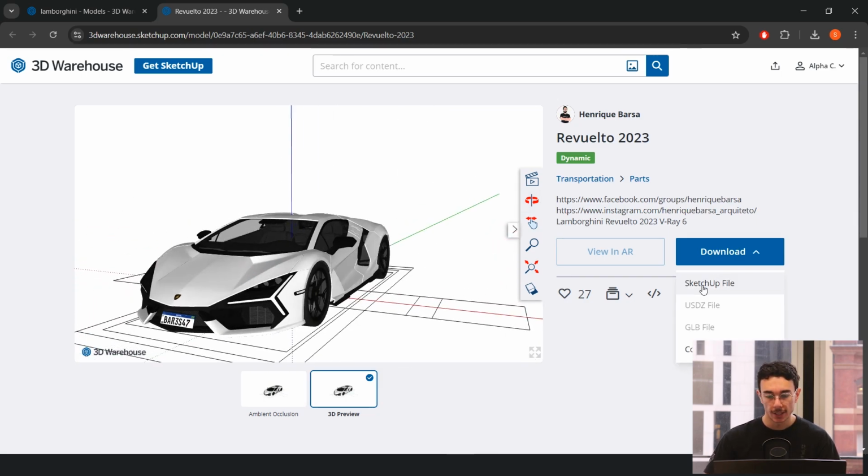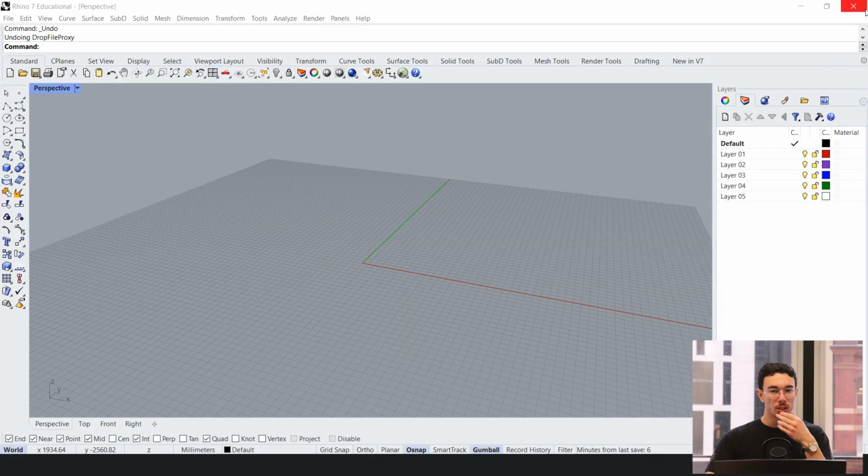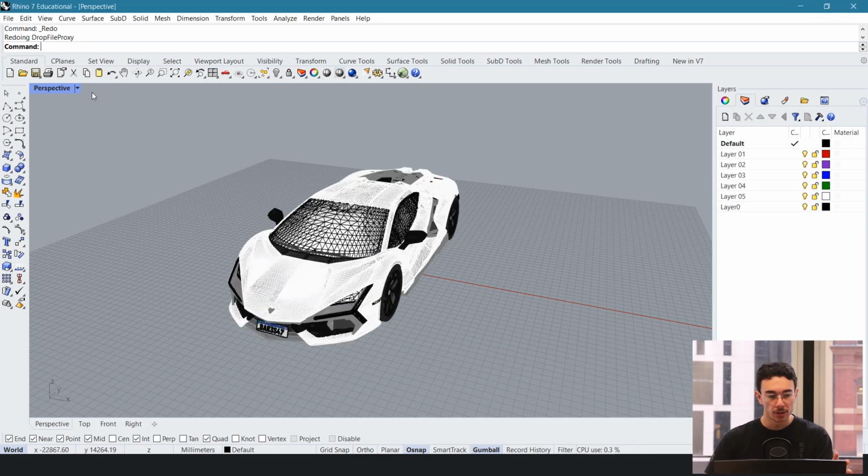So I went ahead and downloaded this SketchUp file. Now we need to convert this into a Datasmith. If you have SketchUp on your computer, you can put this into SketchUp, then export it as a Datasmith file for Unreal Engine. I don't have SketchUp, but I have Rhino. So I went ahead and dropped this into Rhino. If you have any other 3D software you might want to use to convert this to a Datasmith file, you can go ahead and do that.